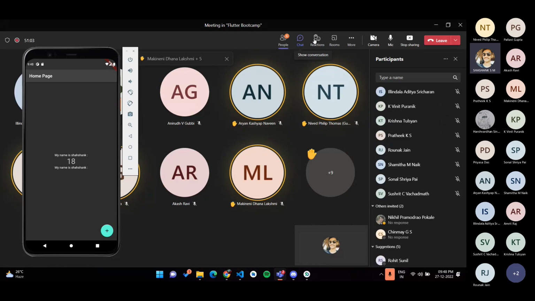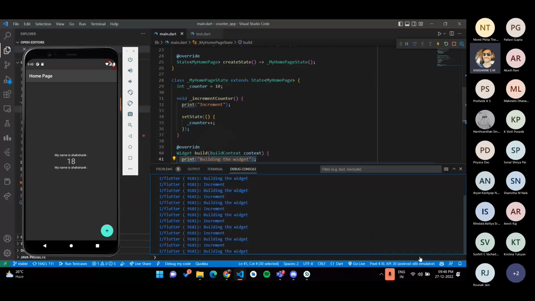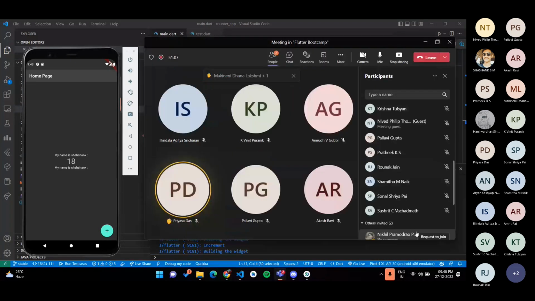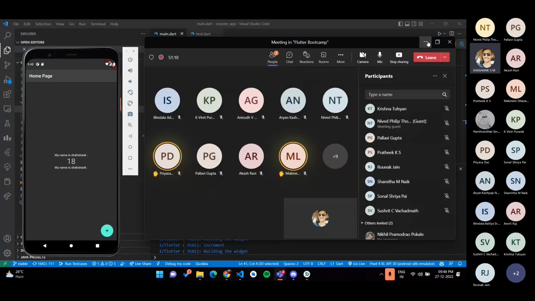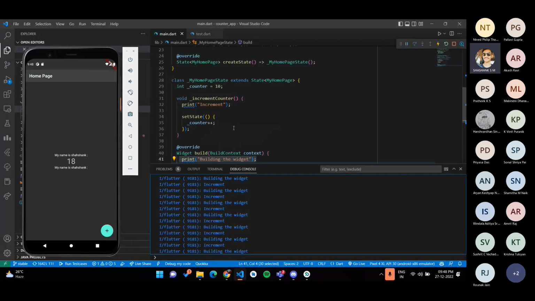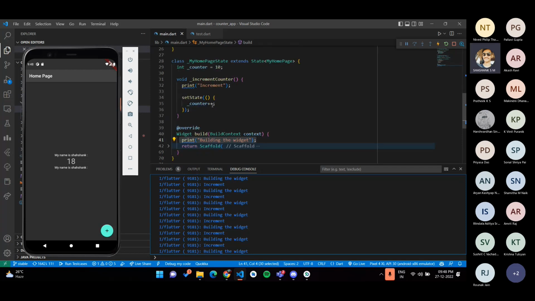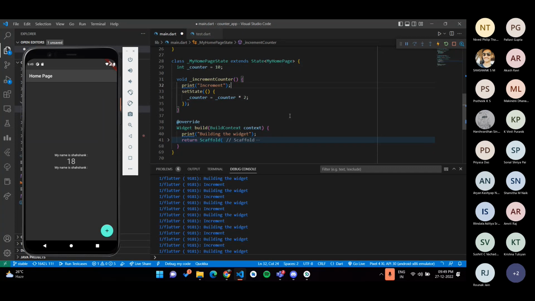Great. Okay. Let's move. So guys, now you will have to put your answer in the chat box. What do you think would be the output here, equals to counter star twice? What do you think would happen whenever I call set state?